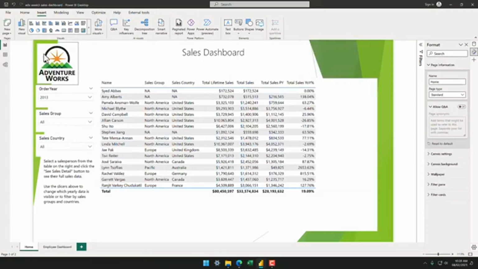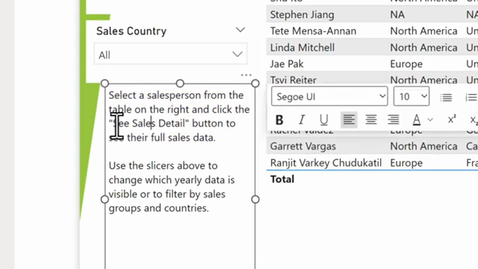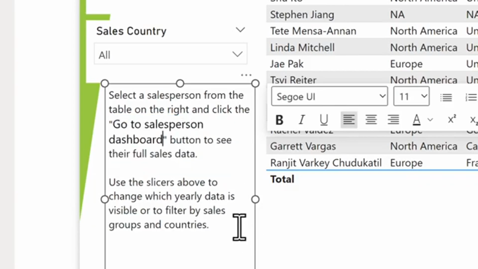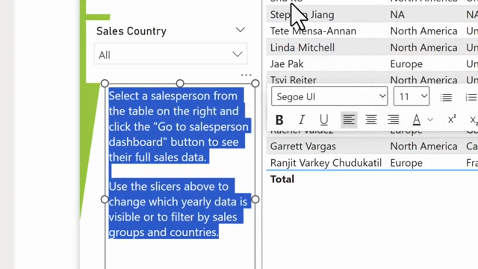Now let's go back, because the last thing I want to add before we close out this lesson is a drill through button. You can see that I alluded to this in the comments that I added in the bottom left part of our homepage, where it says click the See Sales Detail button to see each employee's full sales data. Now I'm going to amend this language slightly. I'm going to change it from See Sales Detail to Go to Salesperson Dashboard. And let's resize that font to get it consistent.